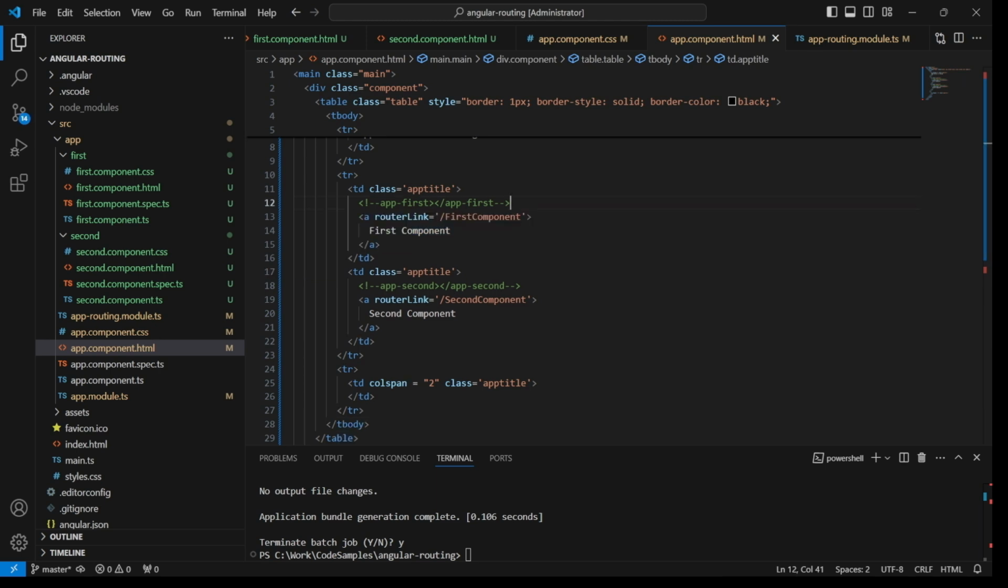The router outlet is a directive that's available from the router library, where the router inserts the component that gets matched based on the current browser's URL. You can add multiple outlets in your Angular application, which enables you to implement advanced routing scenarios. We will do it later in this video. Router outlet is a placeholder for the component that we will load by clicking on the route link. We put the router outlet in the next row of our table.